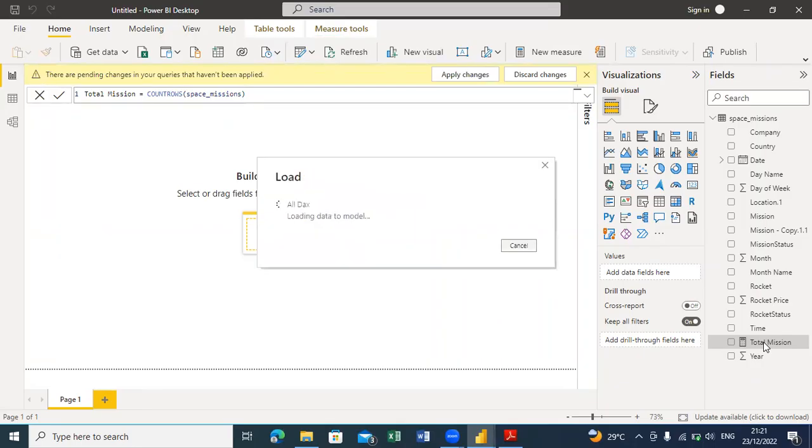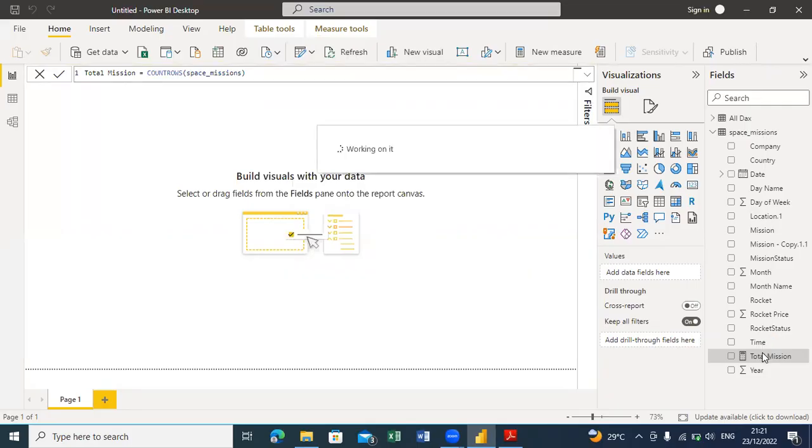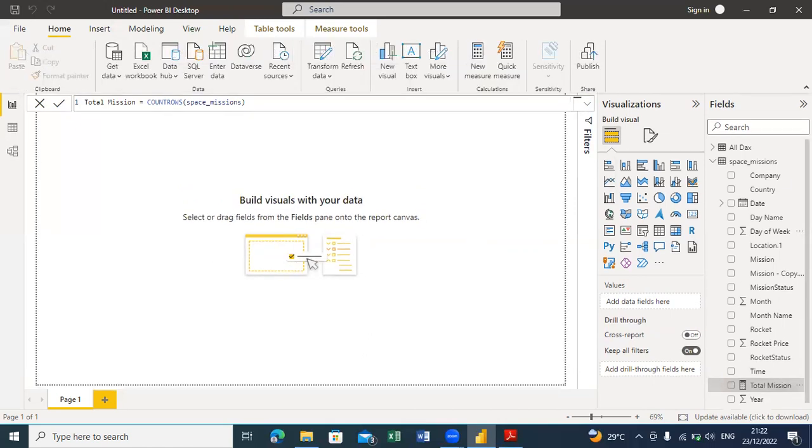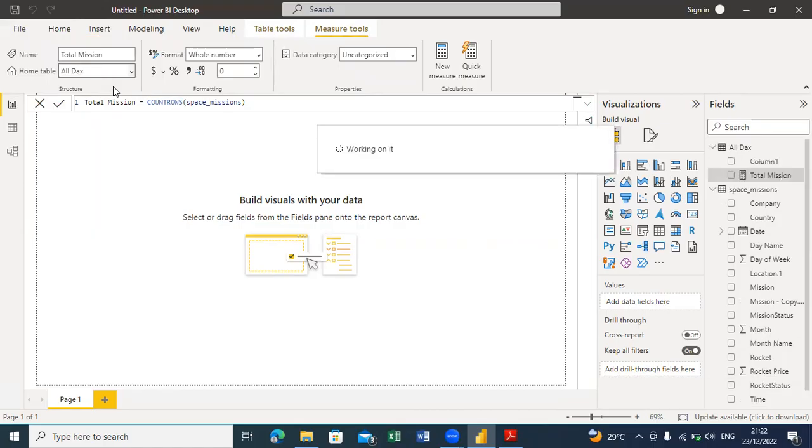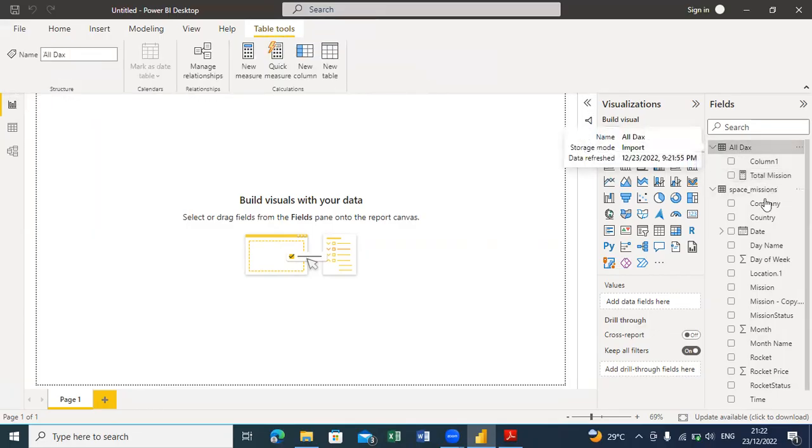Wait, it's still loading. Okay, this total mission that we created now, let's expand this. We'll change the location where we have it. Be on the Measure tools tab. Okay. So currently it is in space mission. So we just move it to another table, which is all DAX, so that we can have all our DAX under a single table. So that is that. We have the total mission.